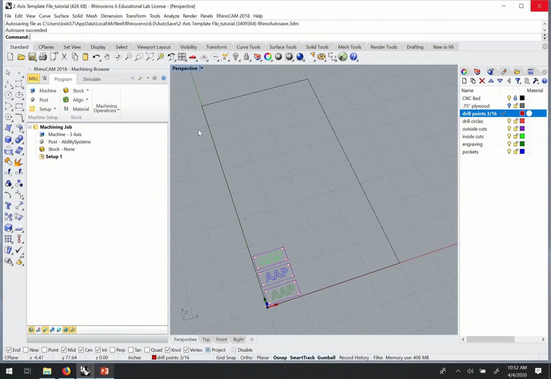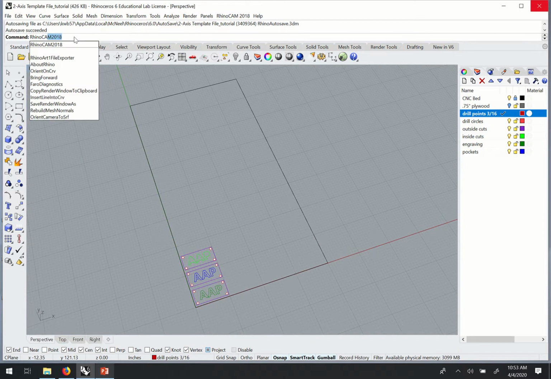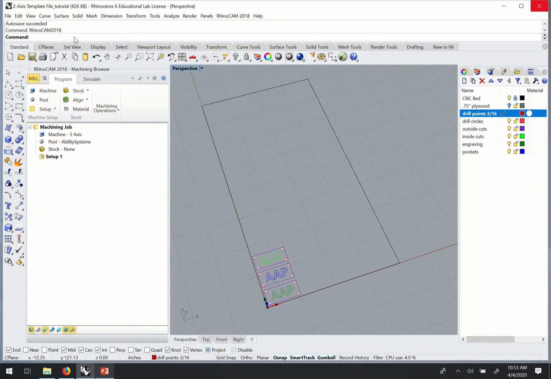So if you look at the screen here, on the left I have my RhinoCAM window. That should open automatically when you open Rhino. If for some reason it doesn't and it's not showing there, you should be able to type RhinoCAM 2018 in the command line, hit enter, and that will bring up your window.